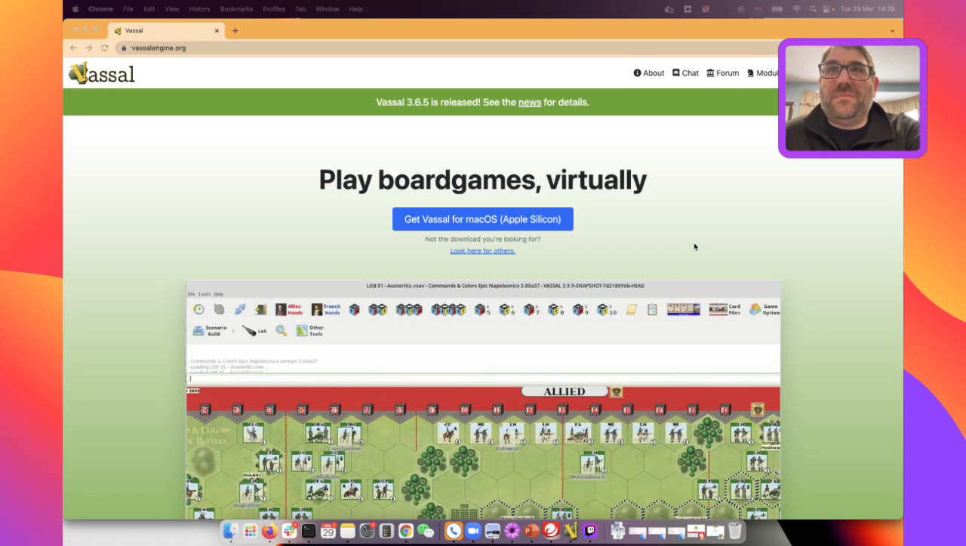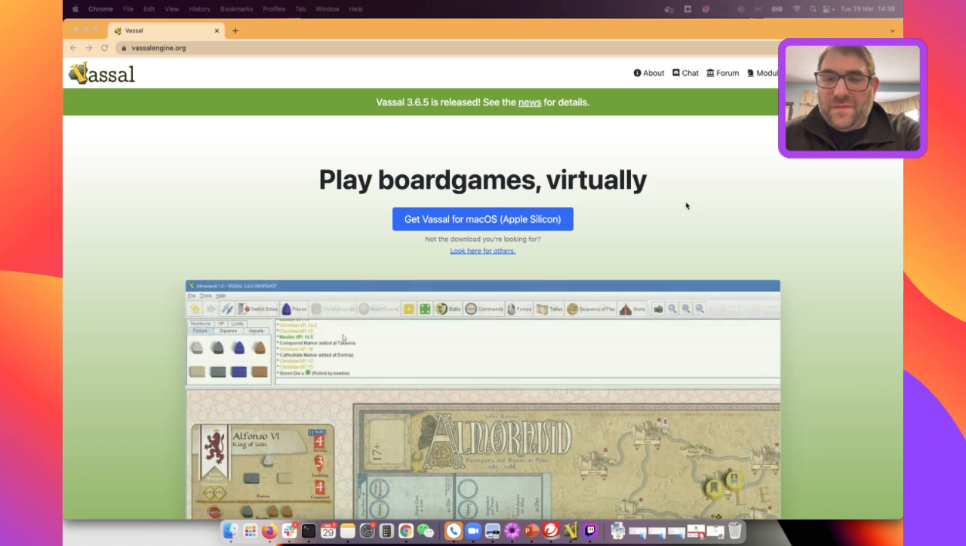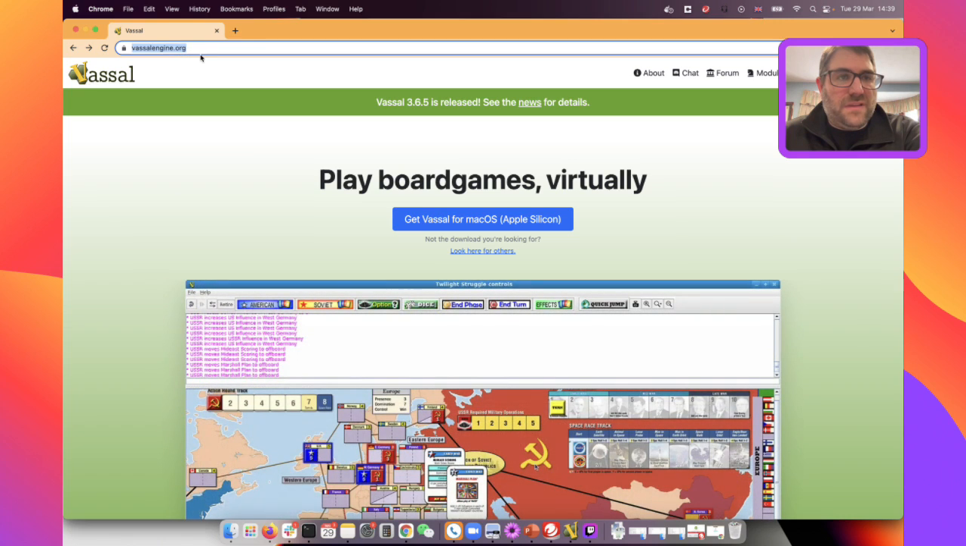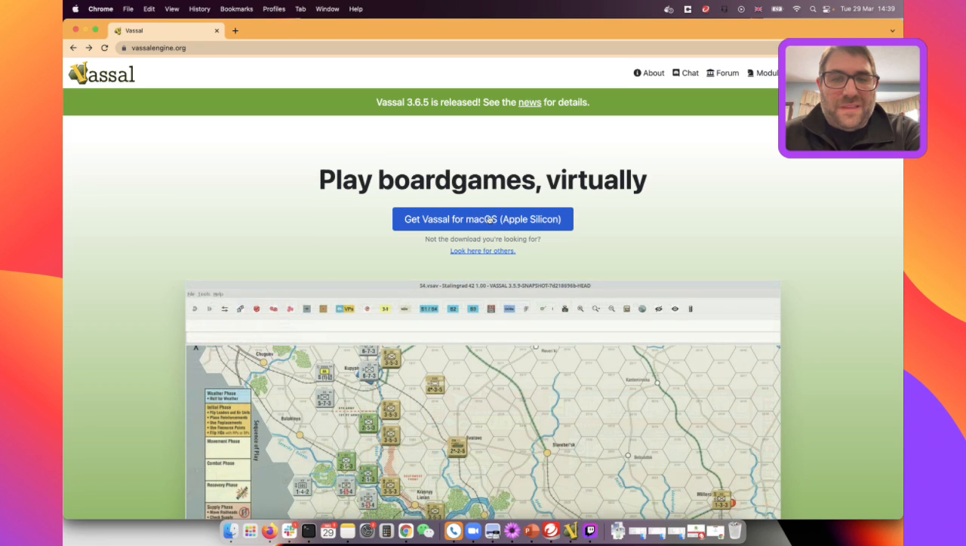I'm going to try to explain a little bit how to install and use the Volition module in Basal. So first of all, you need to go to Basal. It's basalengine.org, you can see over there. And you just need to download it. It automatically recognizes if you are Windows, Apple, whatever. Just click there, download it.